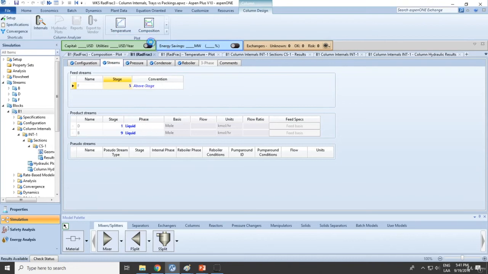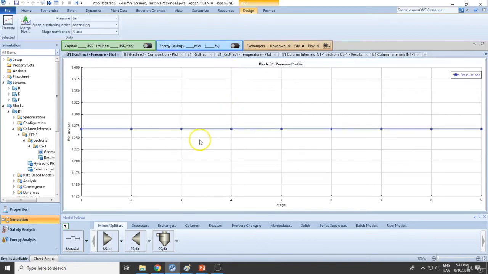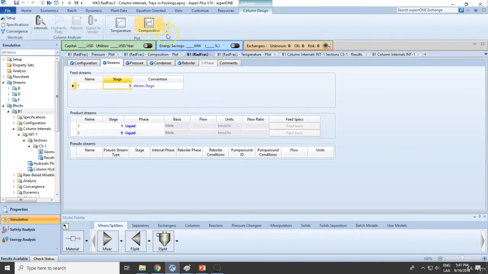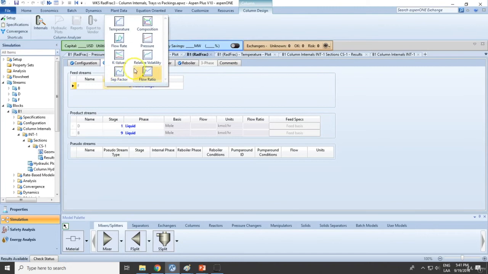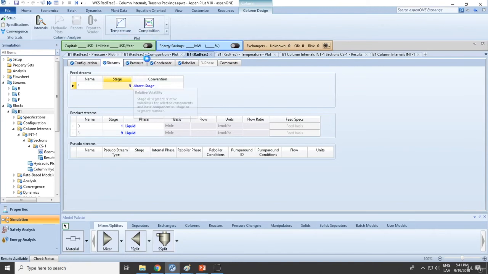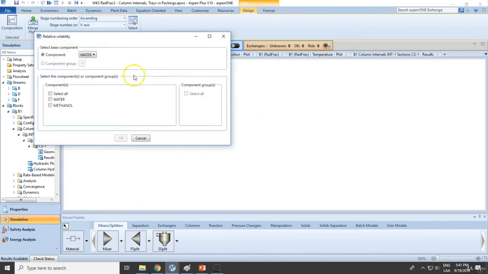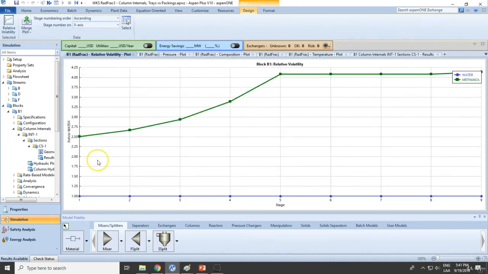Let's verify the pressure drop. Because we haven't stated a pressure drop, we will have the same pressure through the whole profile. And let's verify the volatilities. Look at the volatility of methanol, it is changing as it changes here. And you can see water remains the same because this is the basis, water alone.